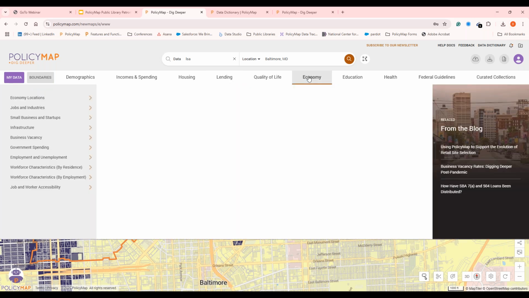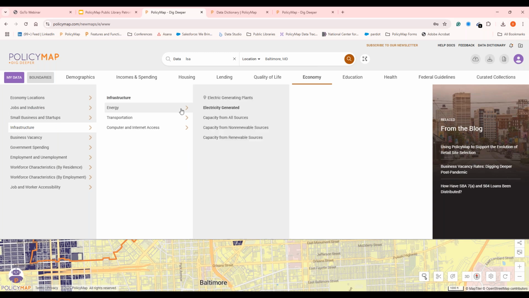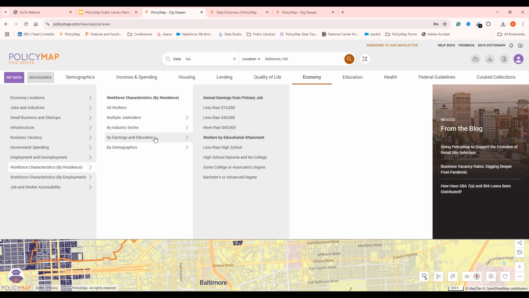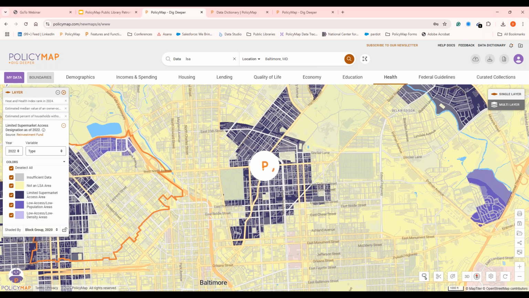Under the economy, this is where you're going to find information about specific jobs and industries, employment density, jobs by industry. I can take a look at data related to the infrastructure so we can find information about, again, transportation, energy, computer internet access, and vacancy. And then the workforce characteristics, not only by residents, but also by employment. So what are the workforce characteristics? For annual earnings for a primary job where they're more than $40,000 for workers by educational attainment with some college or associate's degree.